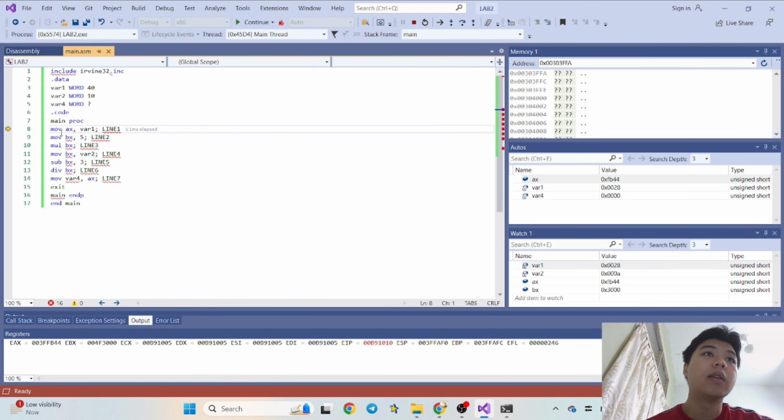Okay, now for line 1, the operation is going to move the var1 value to AX. Var1 we got 28 right here. The 40 here is the decimal value, and here it is directly converted to hexadecimal, so it's 28. So after we execute it, we can see that our EAX will become 28 at the AX part.